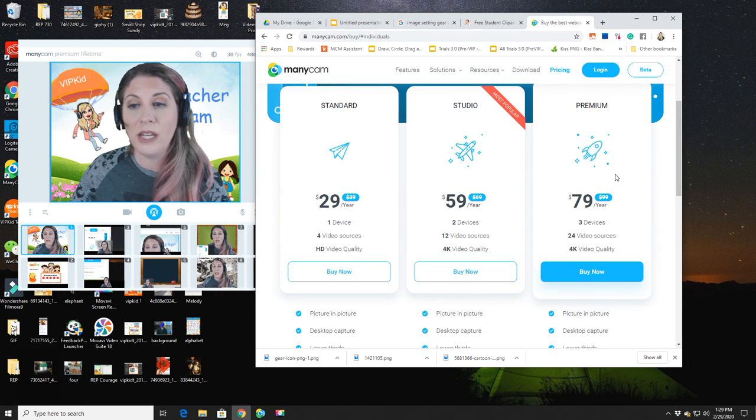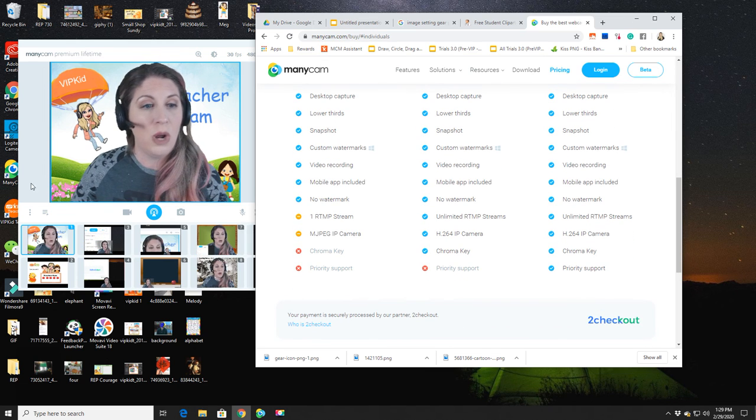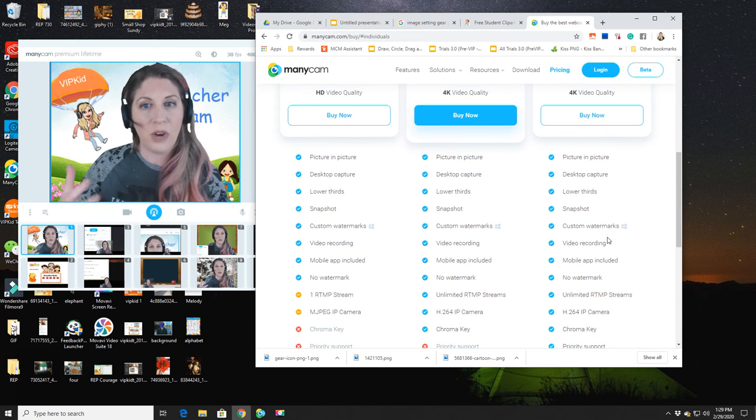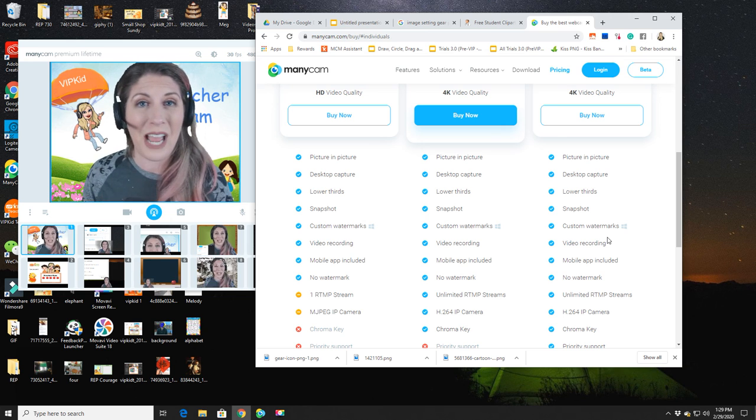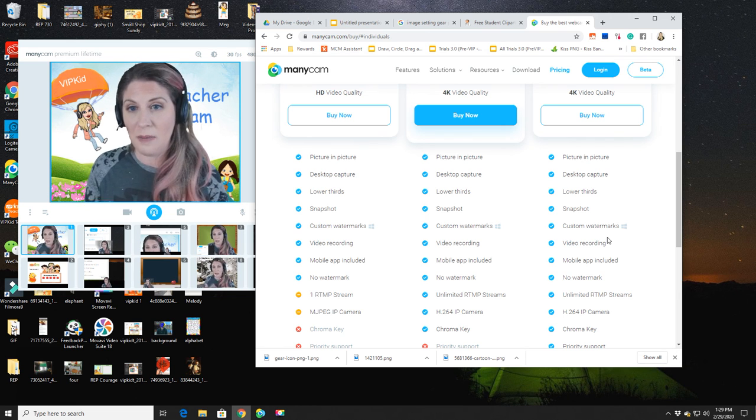The final one is the premium, very similar to the studio version. The difference is it will give you 24 feeds, and they also say that they give you priority support when it comes to asking for help from Minicam. So the first step, just decide what do you want to do on Minicam, and choose.